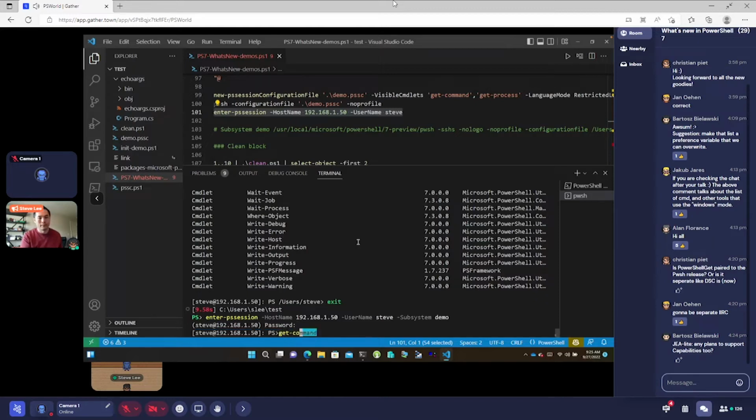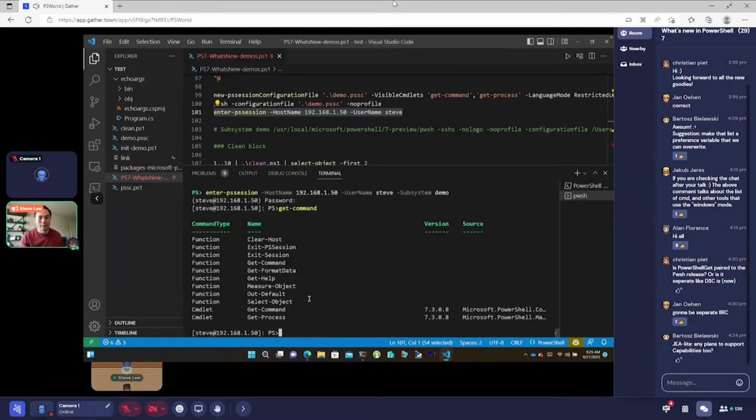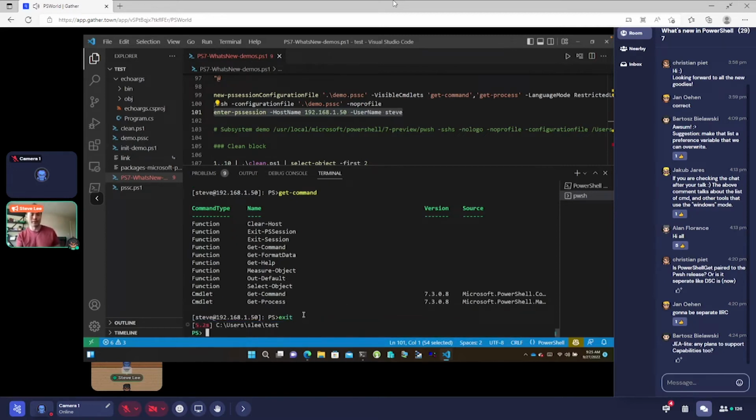So it's pretty much exactly the same as when I ran locally, but now this is doing remoting to my laptop that I'm using right now. In this case, exit will work because remoting handles this as a special case, although exit session will still work.